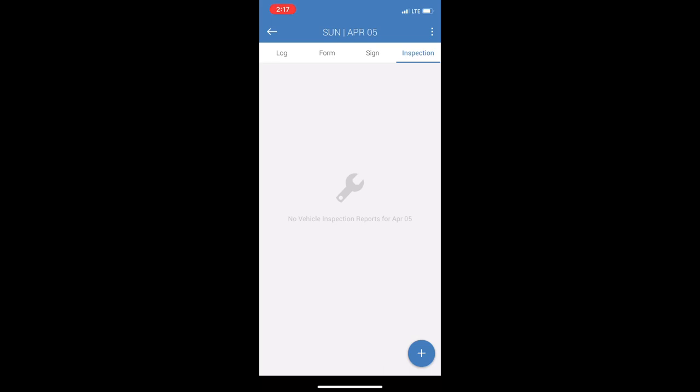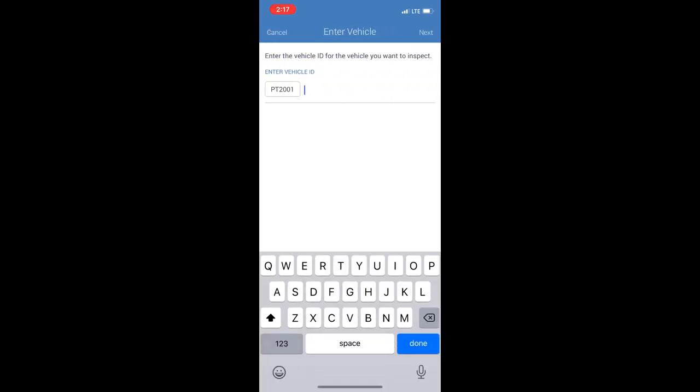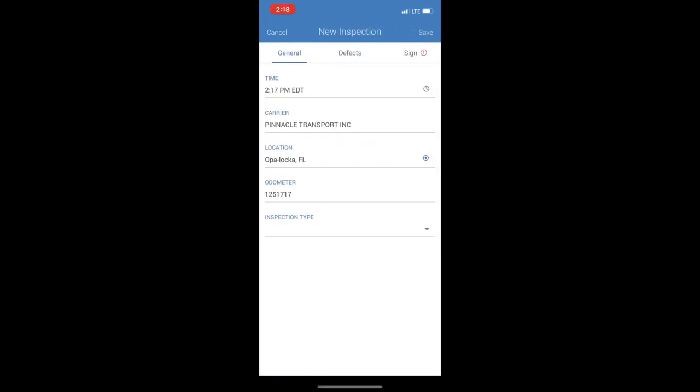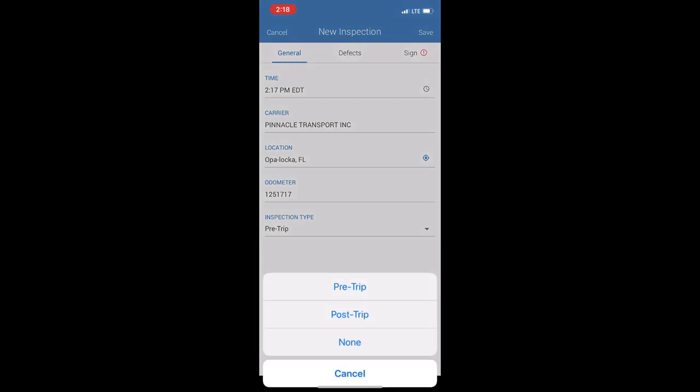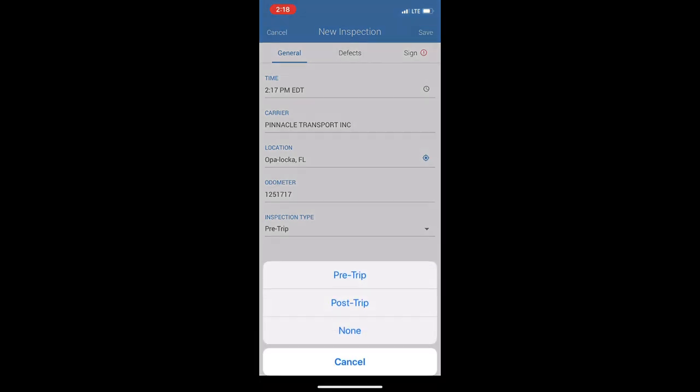You're going to go down here to the plus sign, PT2001, that's the code for my truck. Hit next. Over here, inspection type, pre-trip. And this also, you got your pre-trip, post-trip, and none, but that's just what we're doing now.